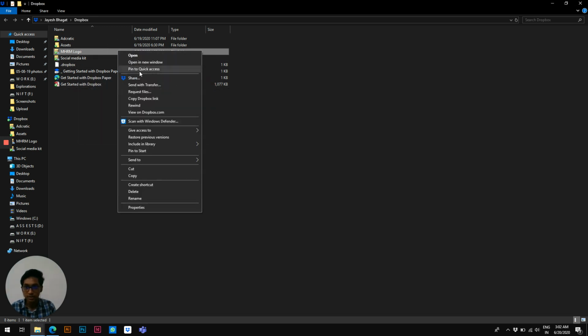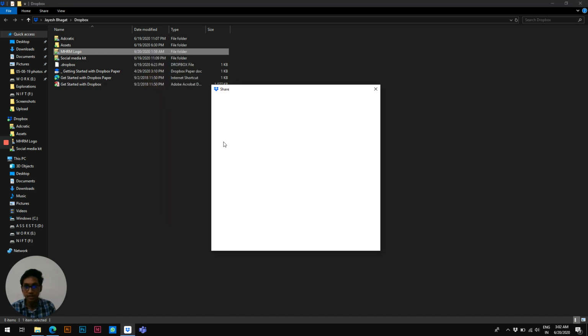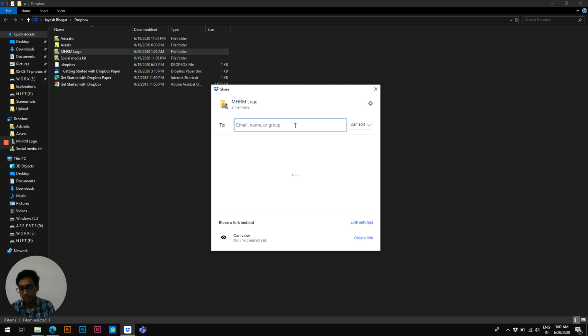So right click on this and then do Share. When you do Share, you can share it with your respective recipient, whoever it is, maybe your faculty, maybe your friends, or maybe your colleague, whoever you're working with. Just put the email address there, and you are good to go. That's it. So this is how you have to use it.